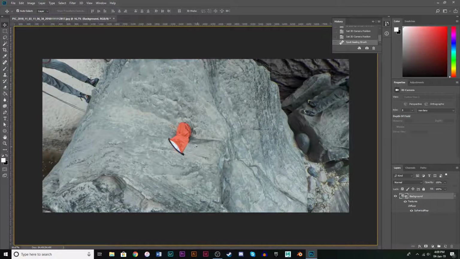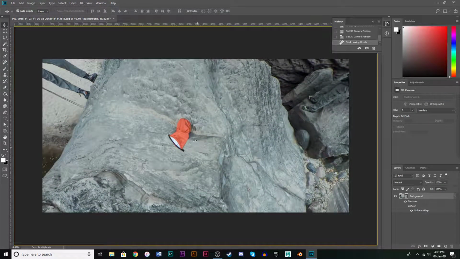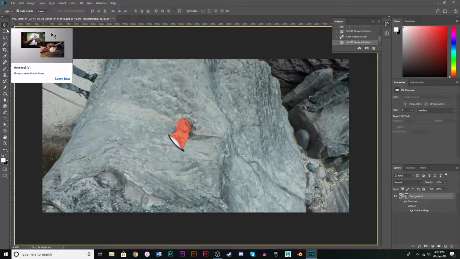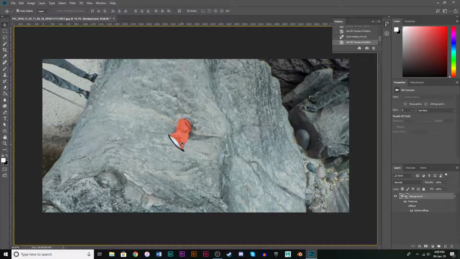Now this bag is on a piece of terrain that is a little more hard to deal with, because we have this stripe here. This stripe goes from here. It has a little bit of shadow on it.